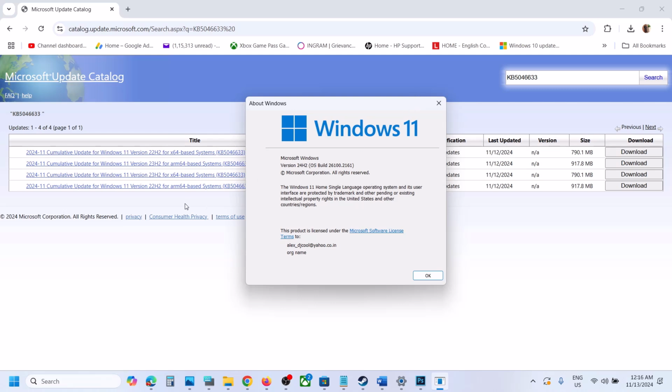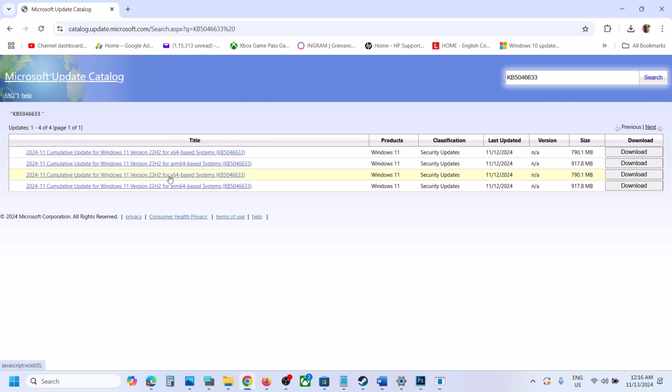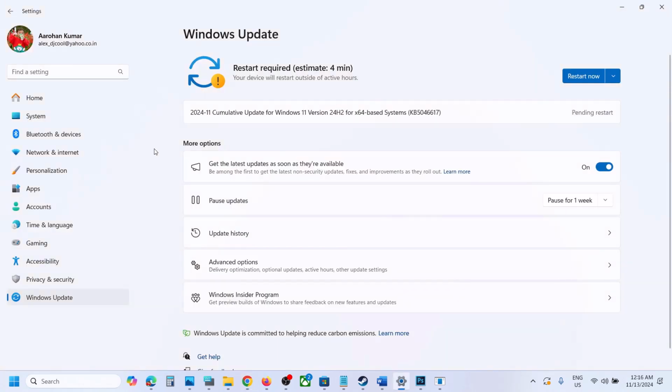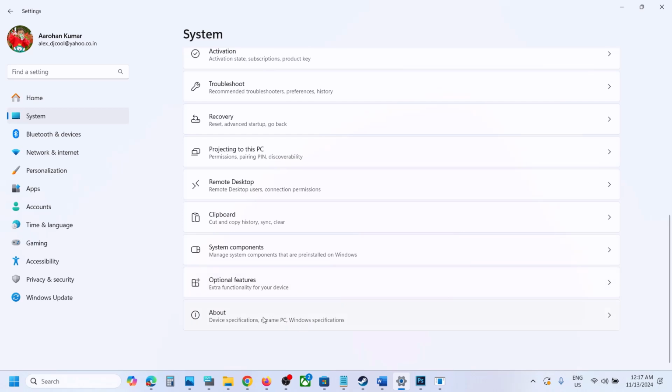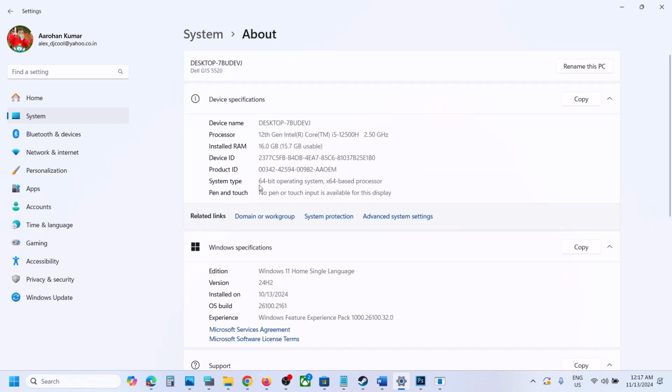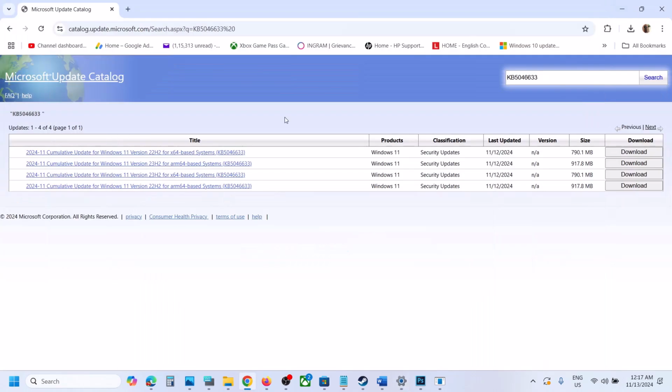So over here, if you have 23H2, then this is the right one. If you have 22H2, then this is the right one. You can check what kind of system you have. So you can go to system and then scroll down, click on about, and over here you will see what kind of system you have. For me it's x64 base system. So for Windows 11 version 22H2 x64 base system, this is the right one. For Windows 11 version 23H2 x64 base system, this is the right one.